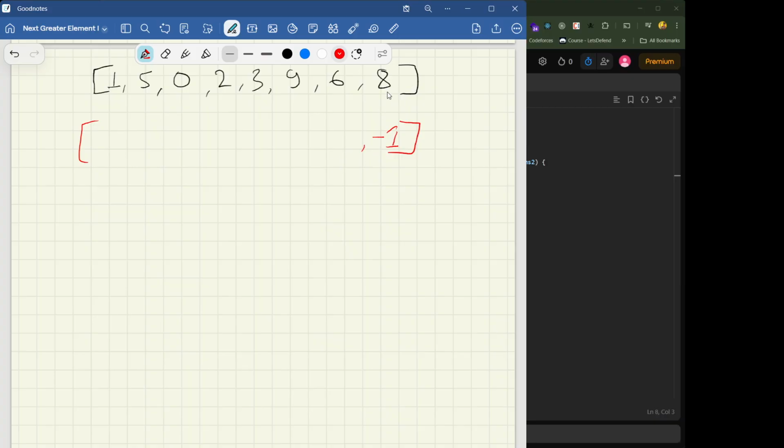Now let's first make a stack. We are solving it using a stack. Suppose this is a stack. This is the last element, and there is no greater element, so we return -1. And then we push 8 over here.